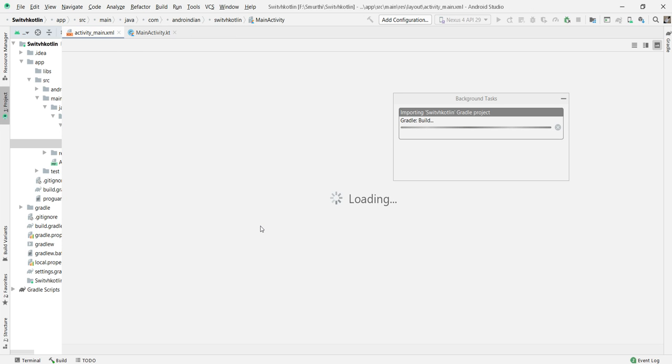So here I want to take this linear layout. On the linear layout, I want to drag and drop the switch. Then we can apply the switch functionality. I want to write only a toast, just to show data in a toast, to see whether it's working or not.